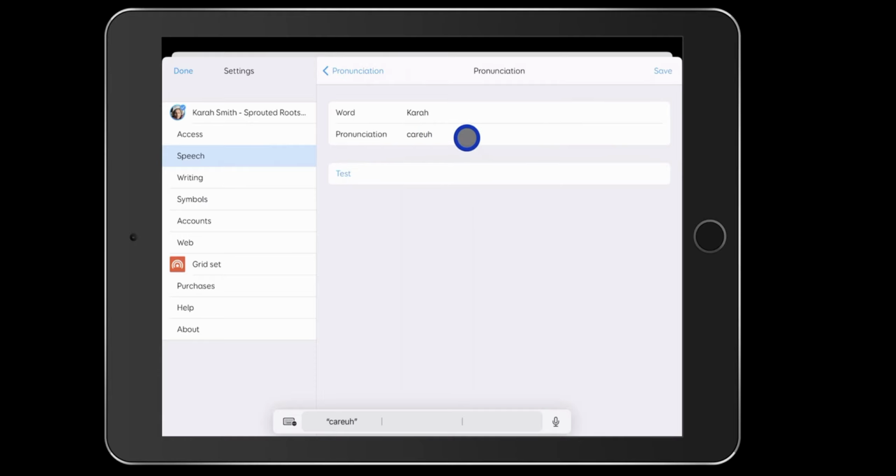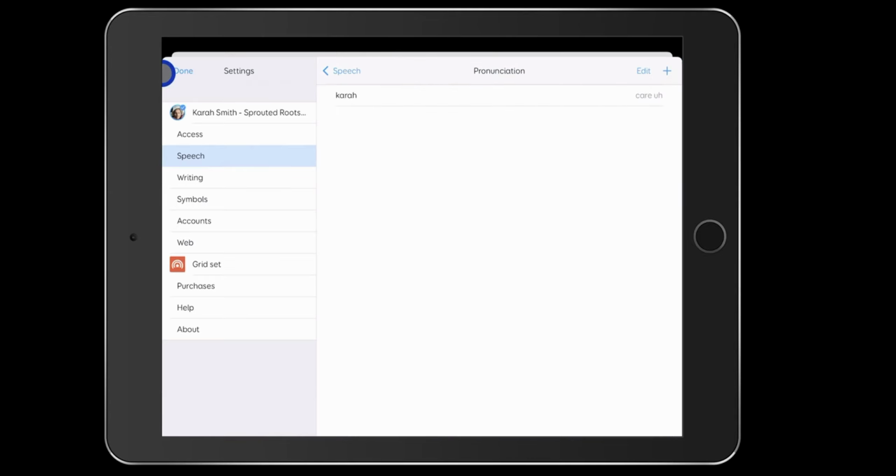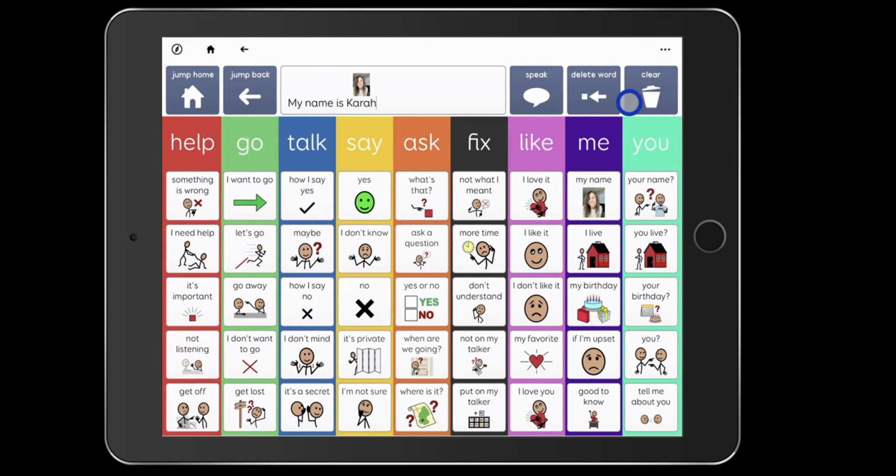So let's play around with this and put a space between the two. Now let's select test. Karah. That's close enough for me, so I'm going to keep that, and then I'll hit save. And then when you go back and select done, when you go back to your app, it should correct it. My name is Karah. There we go.